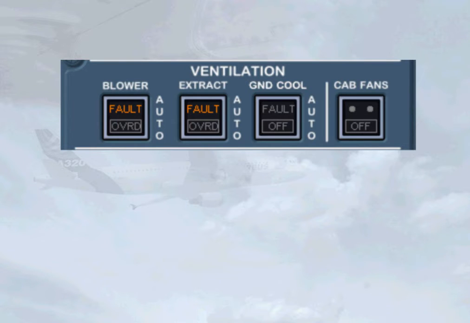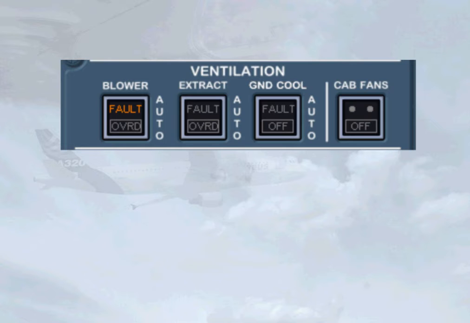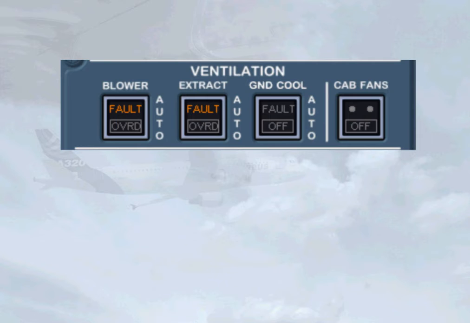Let's look at some abnormal indications associated with the ventilation system. The fault lights on either the blower or the extract push-button switches illuminate in case of low pressure, computer problems, or as a smoke warning. In addition, the blower fault light illuminates to indicate a duct overheat. These abnormal cases will also be reflected on the ECAM cabin pressure page, depending on the circumstances.